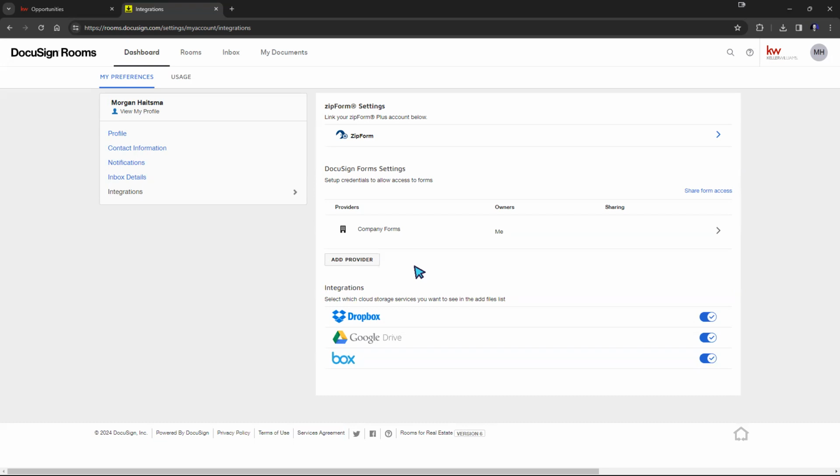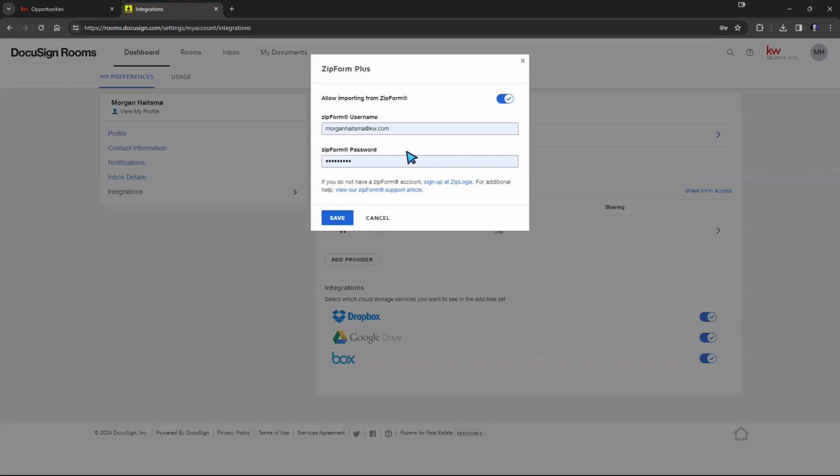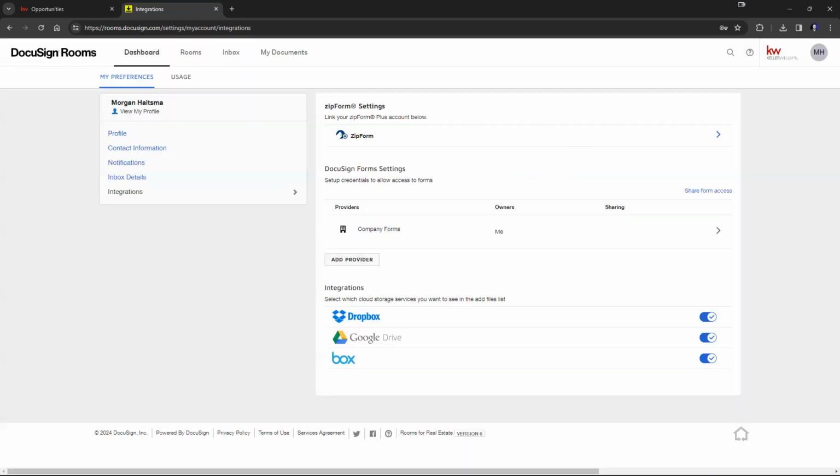Now, finally, there's one last option here, and that's going to be your zip form. So for the market centers that are still utilizing zip forms to pull in their forms, we have the option at the very top right here. All we have to do is click on this blue arrow, and we can sign in using our zip forms username and password. We'll hit save, and at this point, you'll be able to not only pull in forms from your zip forms libraries, but I believe you'll also be able to pull in forms from your transactions folders as well.